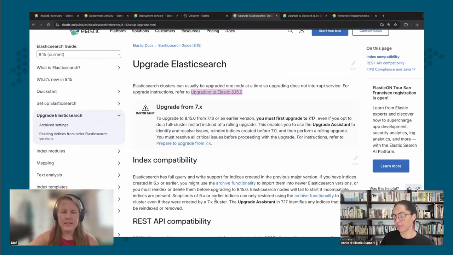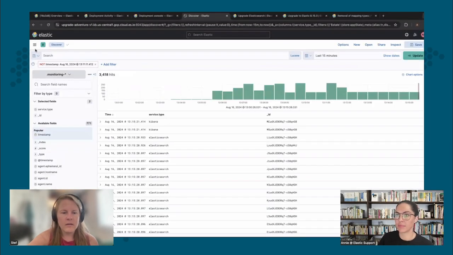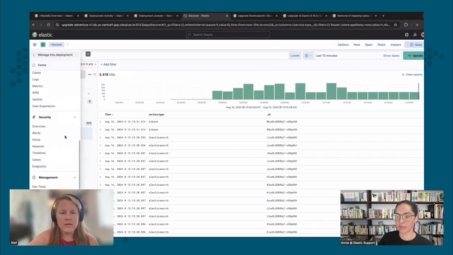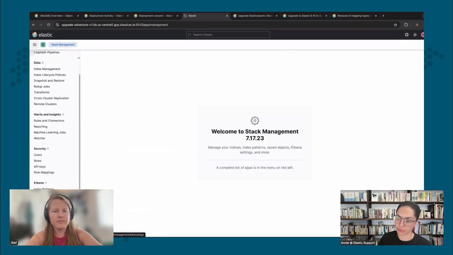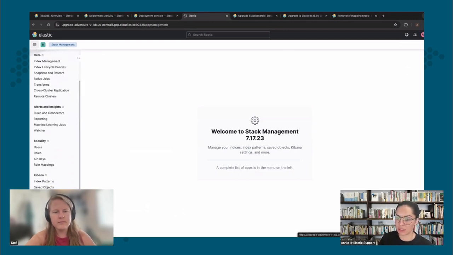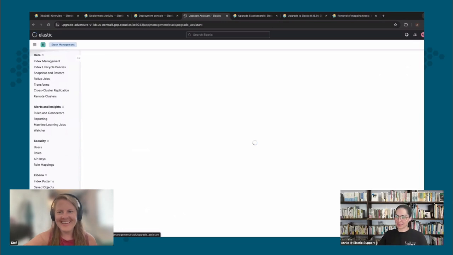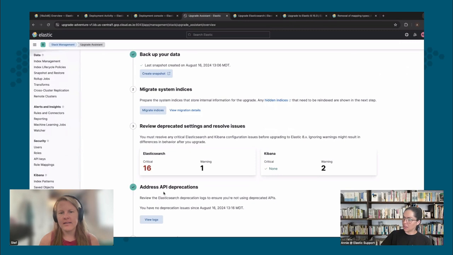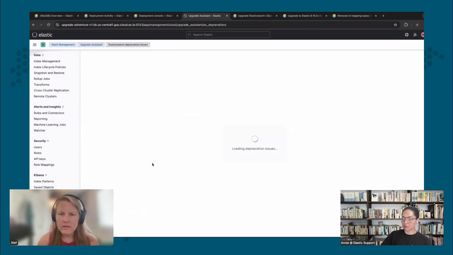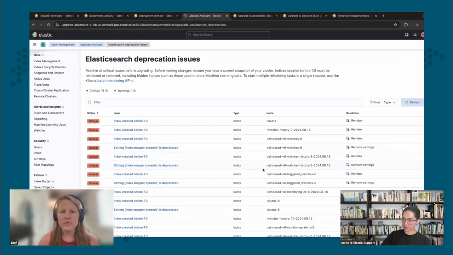Can we go check our upgrade assistant? Stack management, right? Oh, under stack. Yeah. Okay. Critical. 16 critical. That's fine. I'm pretty sure you can click on critical. Index created before 7. Resolution, reindex. Is that clickable?